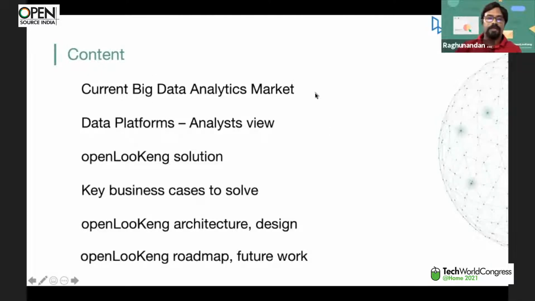Today's slides cover where the big data platforms stand, what the analyst view is on this, where we think the OpenLooKeng solution would fit in, and how it tries to solve the problems. Let's also look at some of the business cases which can be solved much more easily using OpenLooKeng, and let's have a quick intro of OpenLooKeng.